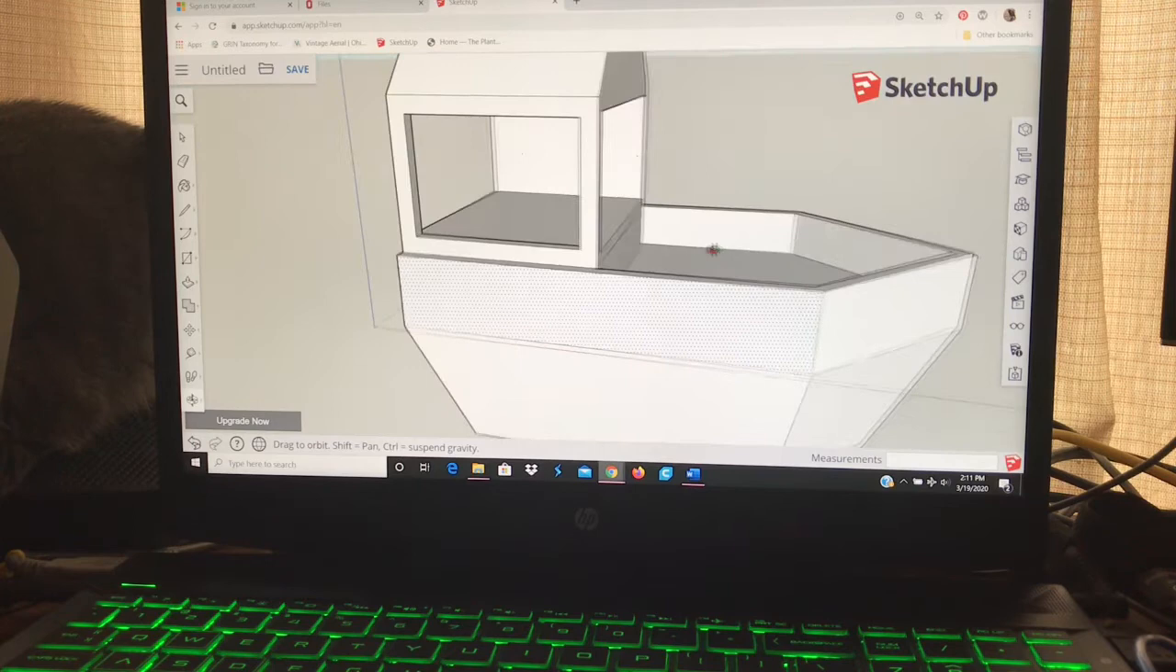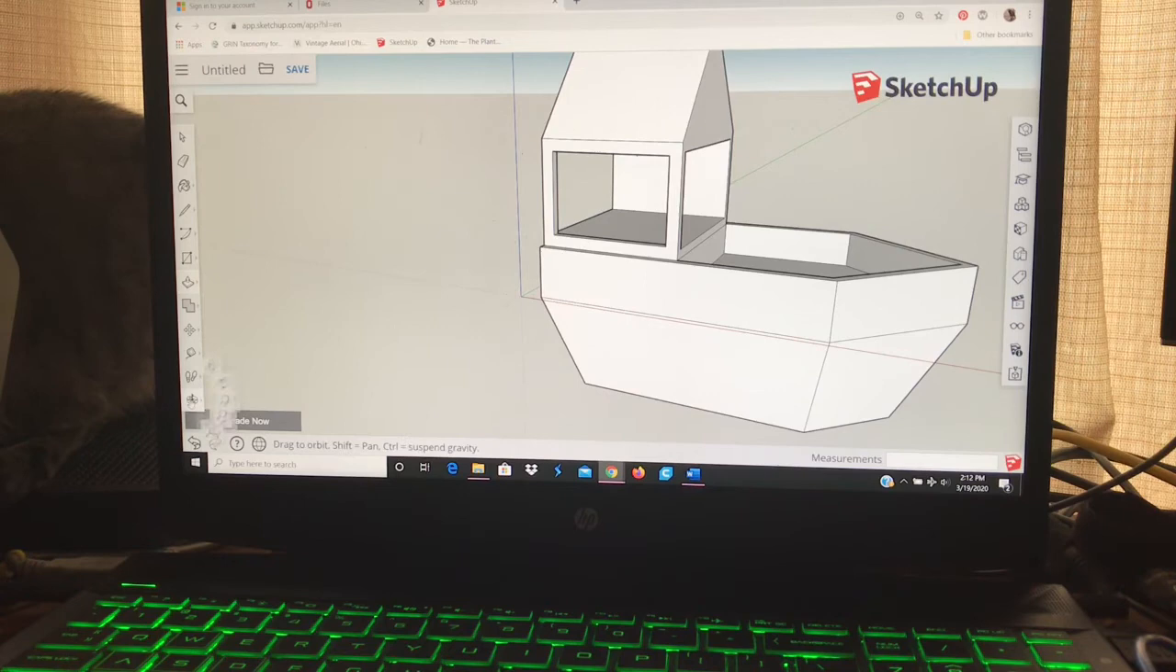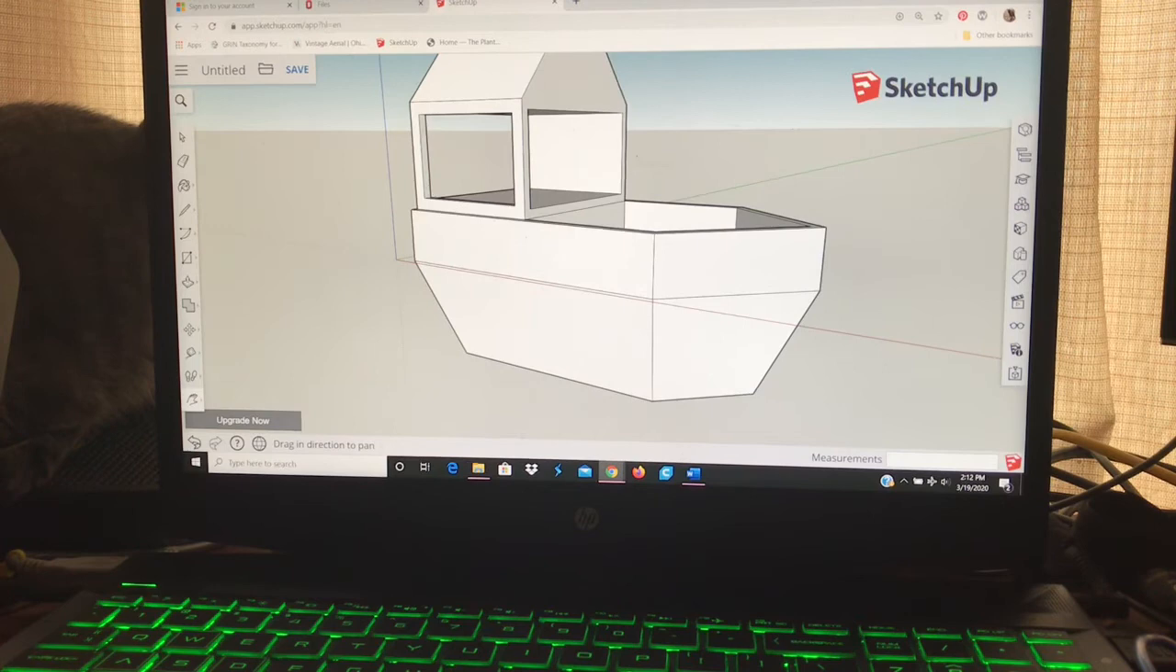Now we're going to work on creating some portholes, and hopefully I'll show you a couple of tricks so that you can do this fairly simply. We're going to select our circle tool, which is buried in with the rectangle, and we're going to draw a circle that's a 6-inch radius. So we hit 6 inches, and there's our circle.